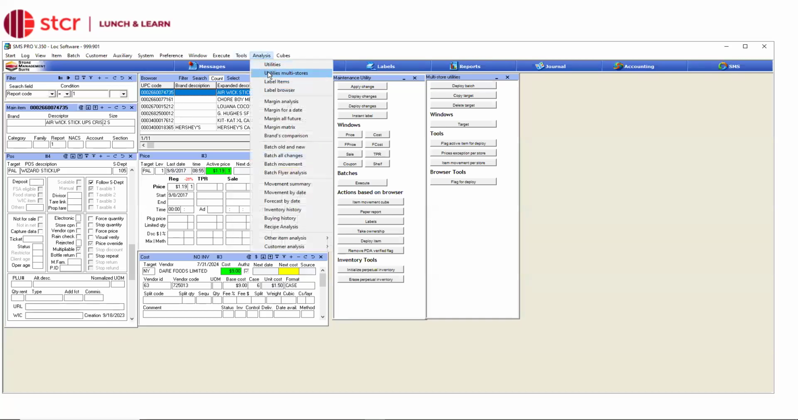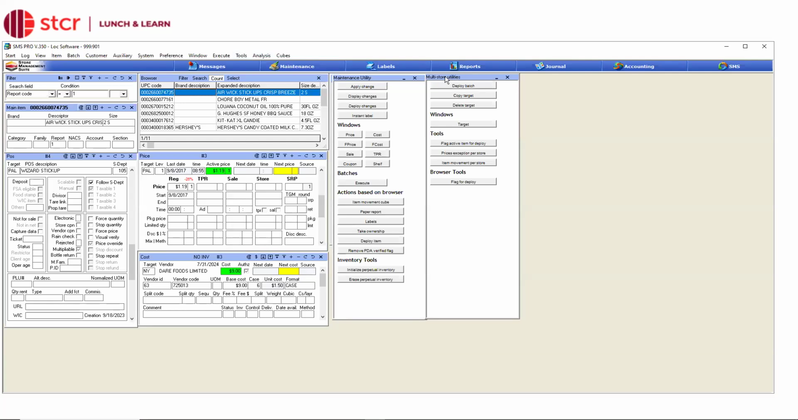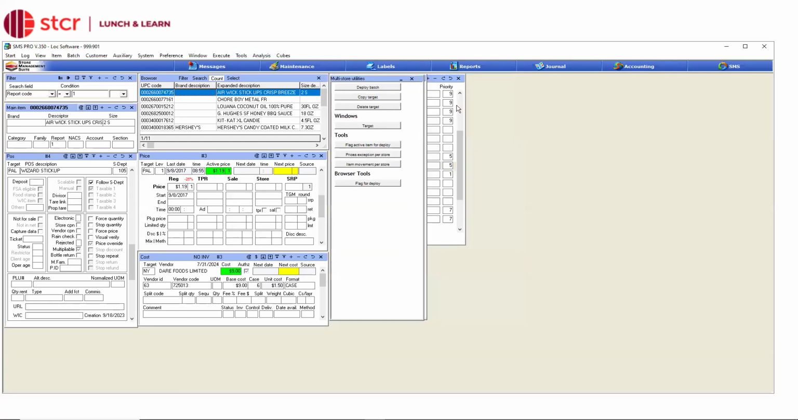So it's right underneath here. It's utilities multi-store, and it's this window right here. And what this does is it just gives you some kind of host only kind of things that you might want to use at the host. And it's a really nice utility.